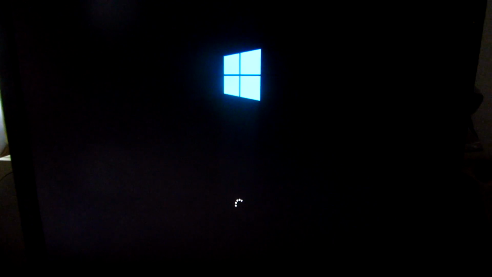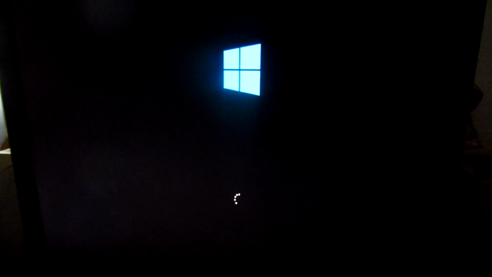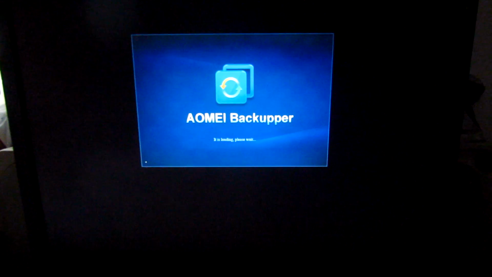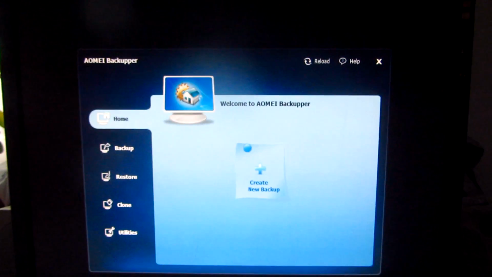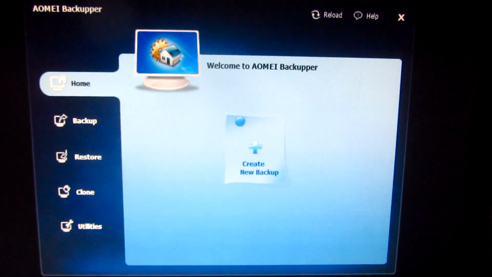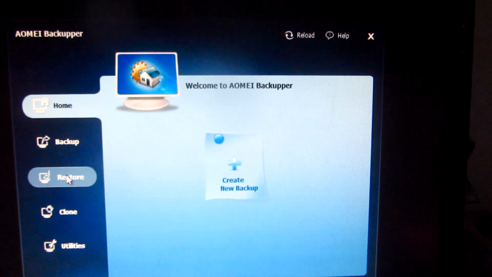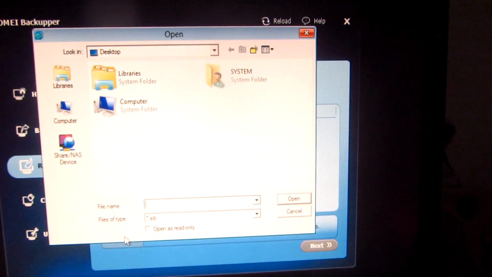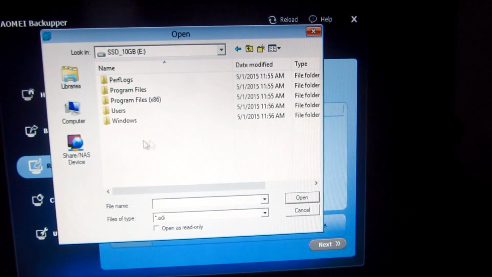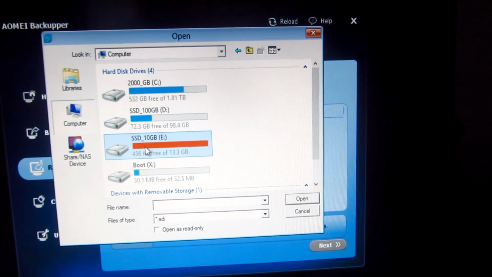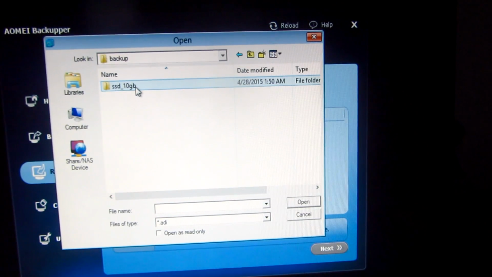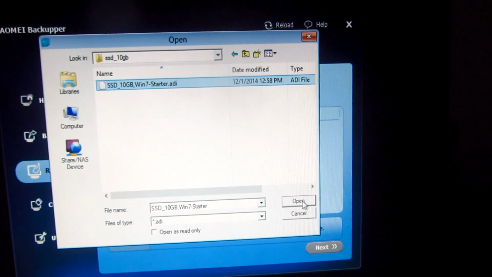Okay, it looks like Windows 8. Let's see. AOMEI Backupper, and voila, it's here and it's working, and we can do even a backup, I mean a restore in this case. Let's see where that file is stored. I'm going to overwrite onto this partition. Let's see where the source file is, that ADI file.